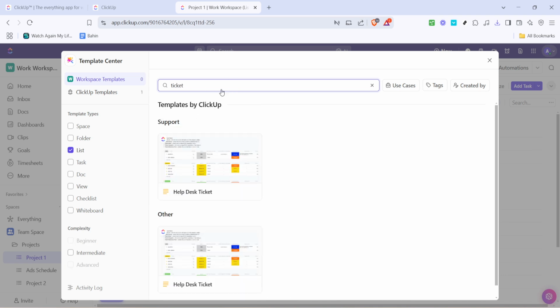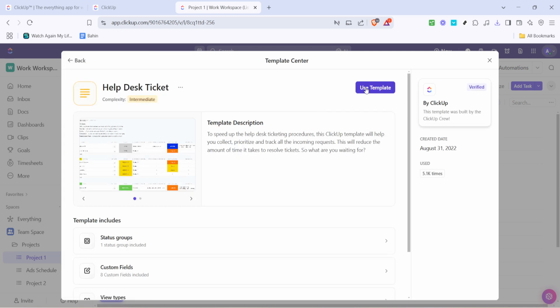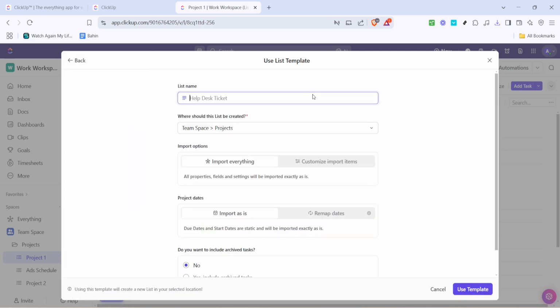Once in the Templates section, you'll want to click on Browse Templates. This step will show you a variety of available templates suited to different needs. In the search bar, type ticket, and then from the search results, select the Help Desk Ticket template. It's a robust template specifically designed to manage support tickets effectively within Clickup.